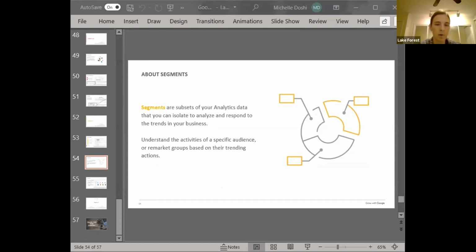Segments are subsets of your analytics data that can isolate or analyze and respond to the trends in your business. For example, let's say you own a merchandise business with an online store. Of all your site visits, one segment might be users from a particular city or country. Another segment might include users who only purchase t-shirts. What can you do with segment data?